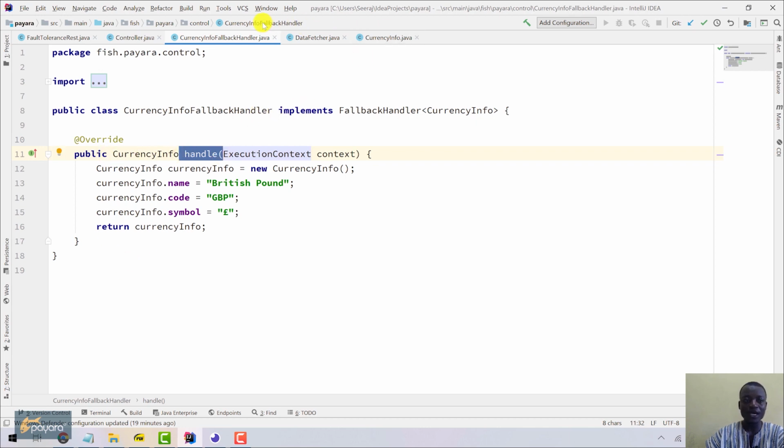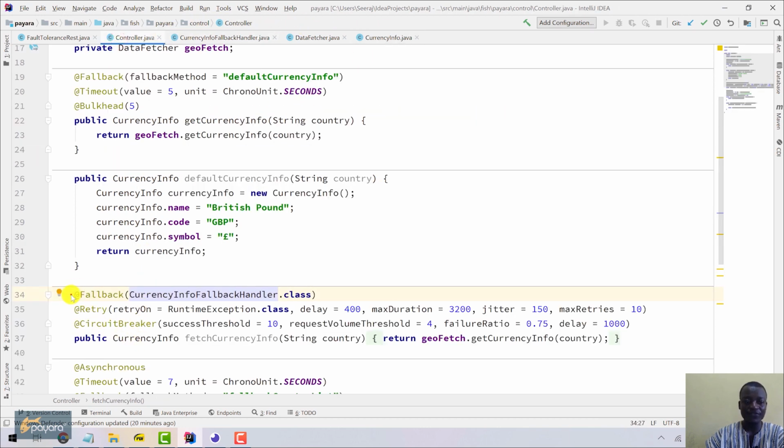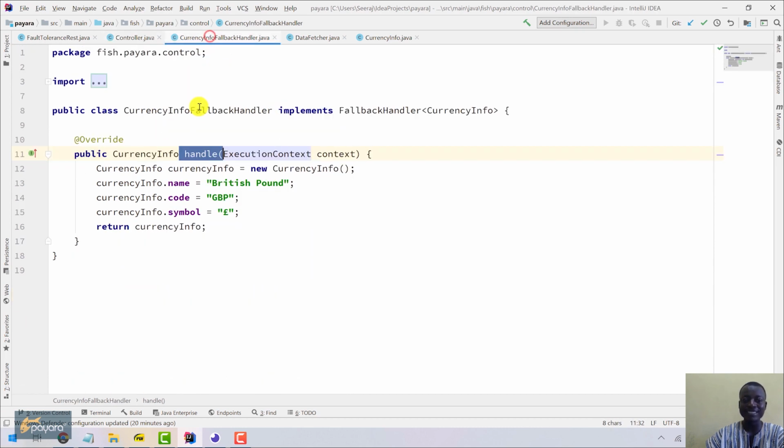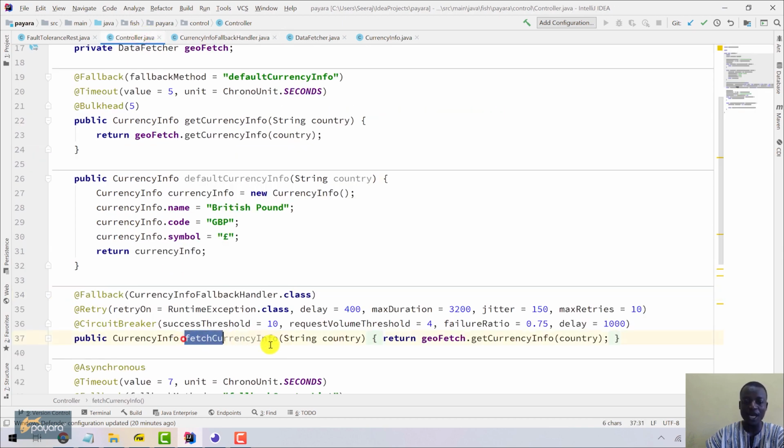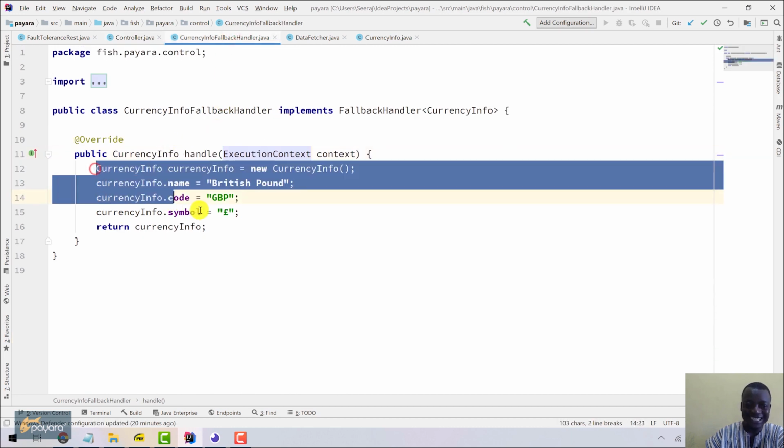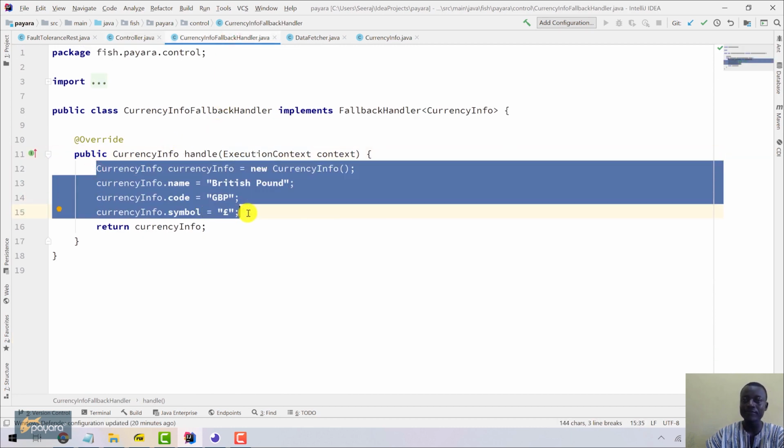So this particular @Fallback annotation here is passed the fallback handler implementation, and then when there is an exception thrown from this particular method invocation, whatever is declared in here is going to kick in. So that is just about it with the @Fallback annotation.